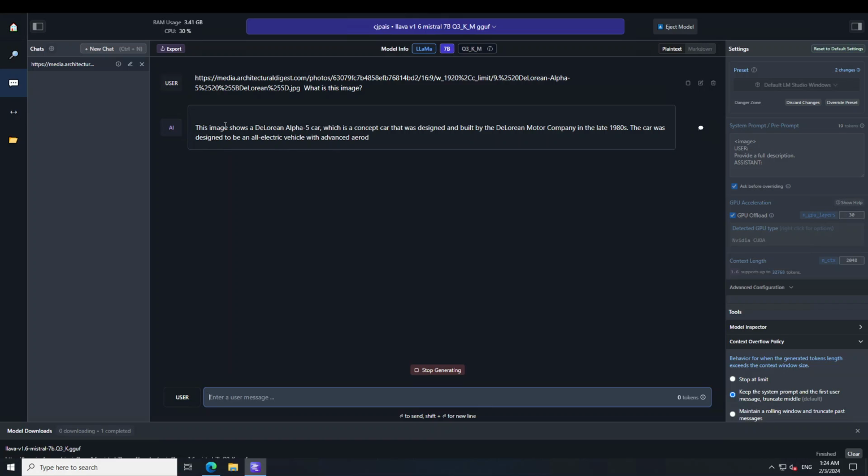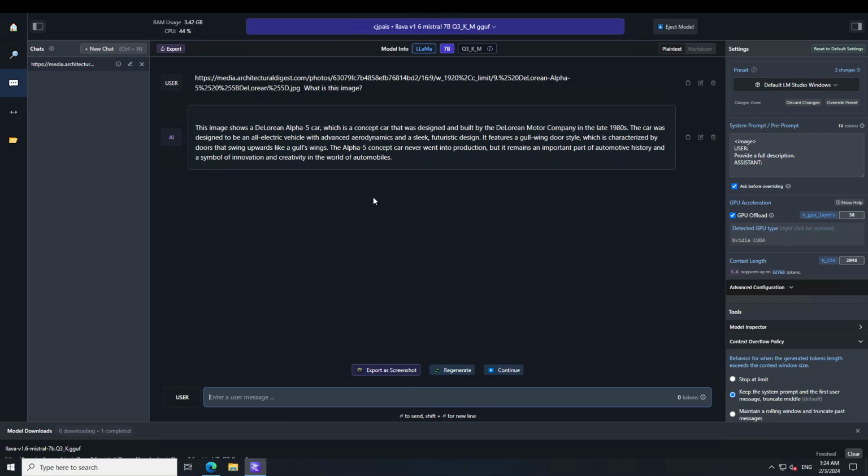Look at the speed too, a very small quantized version, and it has perfectly identified that it's a DeLorean Alpha 5 car, which is a concept car that was designed, and it's giving me some company information and all that stuff, and that the Alpha 5 concept car never went into production. Amazing stuff. So let's ask it some more questions around a few more images from Google Images.